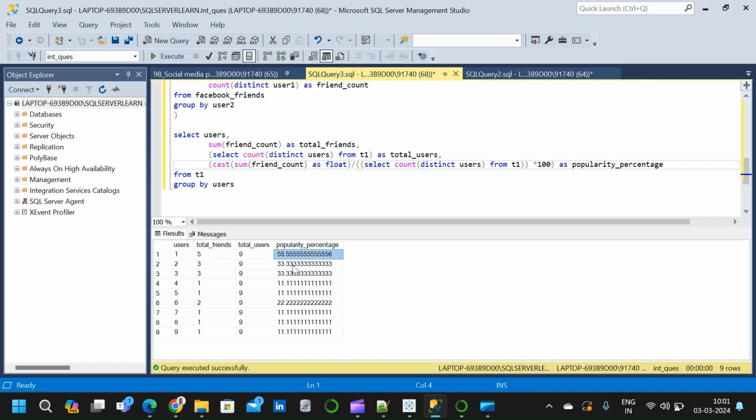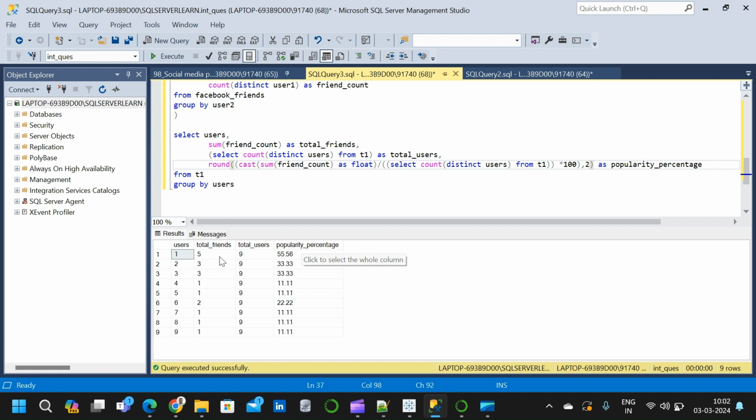But one more thing we will do here, we will round the result to 2 decimal places. Round, comma 2. So execute this and we have the popularity percentage as a separate column along with users, total friends, total users, and finally popularity percentage, which is rounded to 2 decimal places.